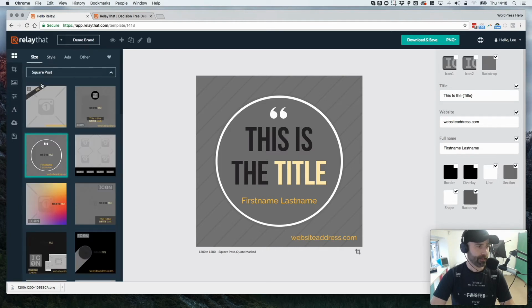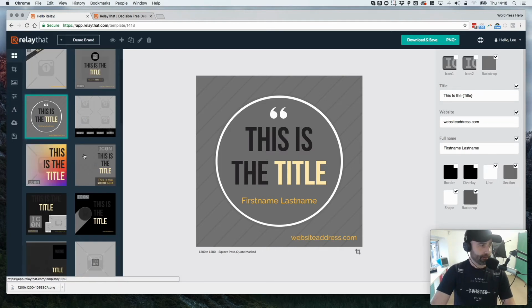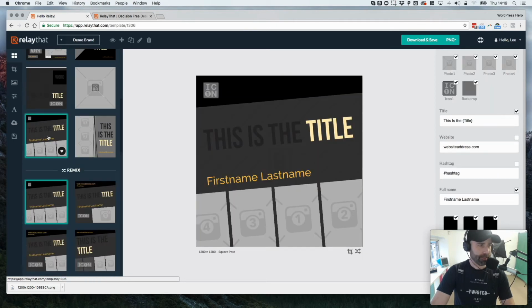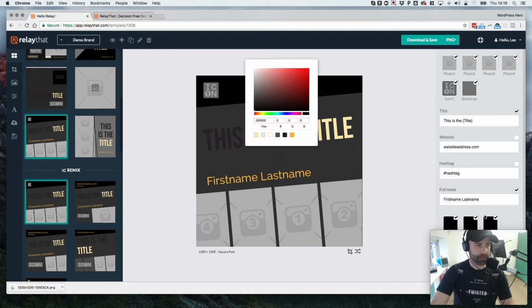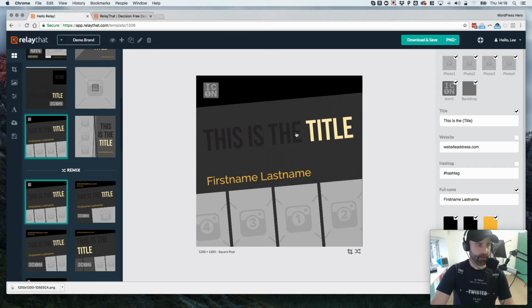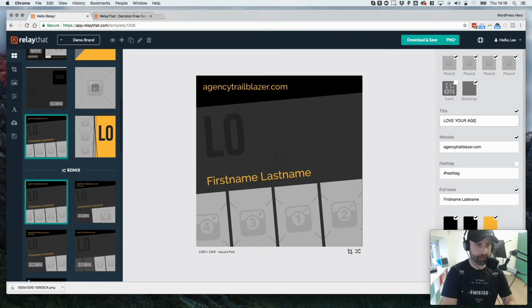Let's now go back up here and let's actually go to one of these templates and select this template here. Okay, so the first thing I'm going to want to do is change some of these colors and experiment. So if we go there and let's change the text and say agency, agencytrailblazer.com, and I say I want to show that. I don't want to show that icon up there. I am going to say love your agency, and it's automatically resizing everything for me.